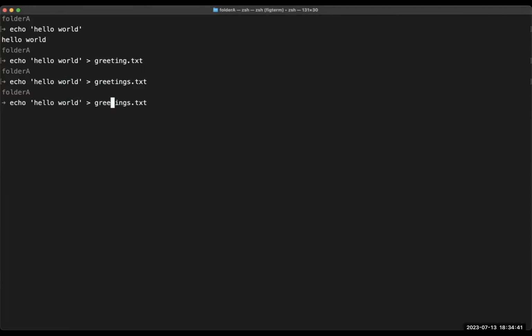So this is one thing. But if I do the same command, hello world 2, to the same file, notice that this file now, the content was replaced. So the single arrow will always replace whatever is in the file. It will erase anything previously there and replace it with the new text.